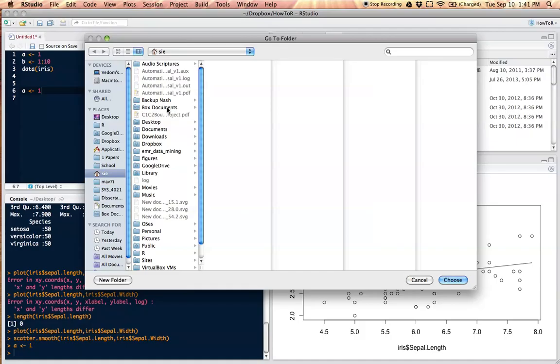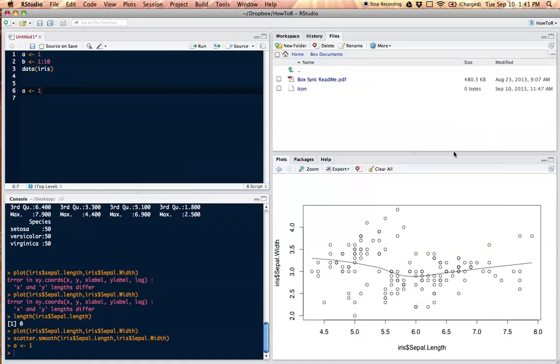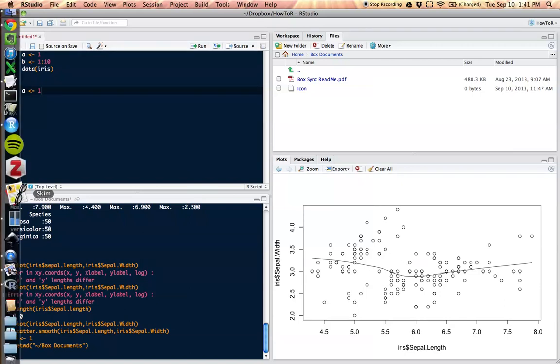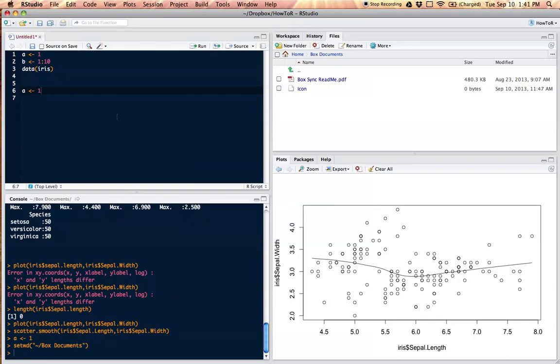my box documents. Okay, I can set that as a working directory, which means now R is going to be working from there. R assumes it needs a place to call home. We all need a home, and R's home is the working directory, and it assumes anything you enter in as a file name is going to draw from that folder or directory. And so now we've said this is the working directory.